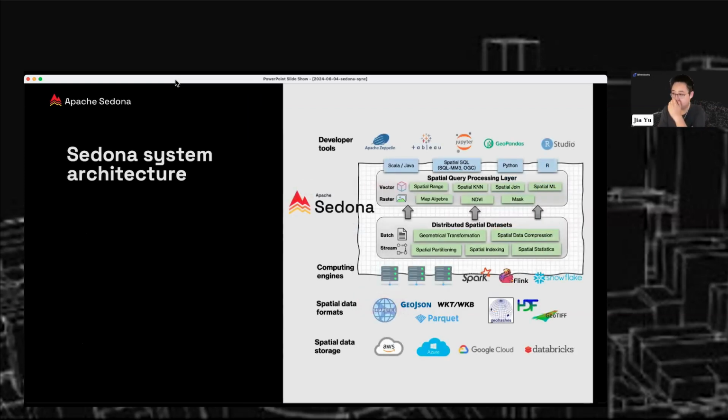So a quick overview about the system architecture of Sedona. As you can see here, in the diagram on your right-hand side, Sedona has multiple layers. On top, it supports many developer tools. You can connect Sedona with Apache Zeppelin, Tableau, Jupyter Notebook, GeoPandas, and RStudio.